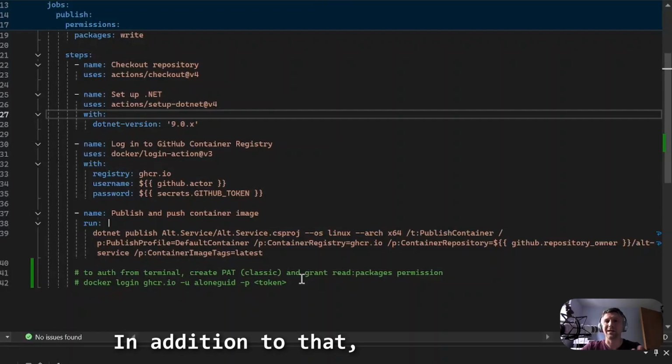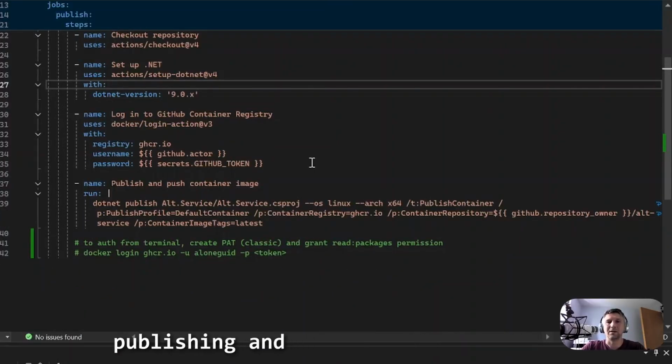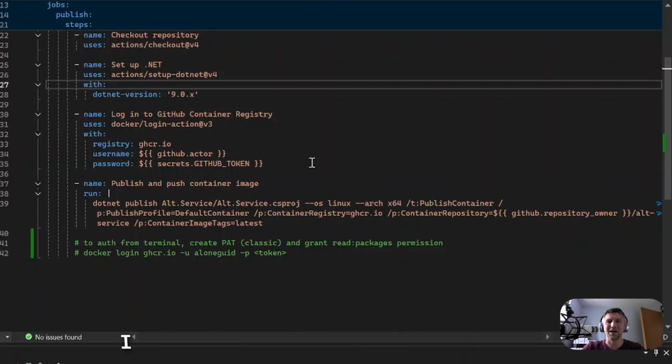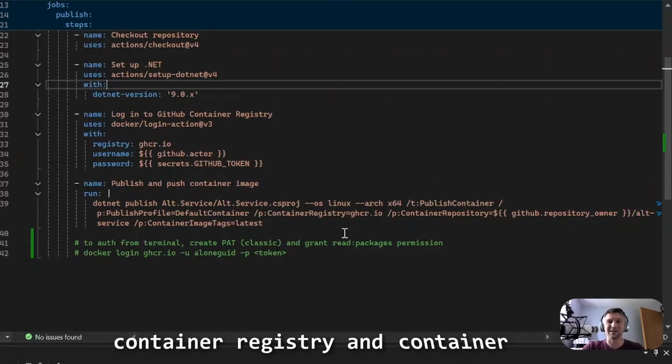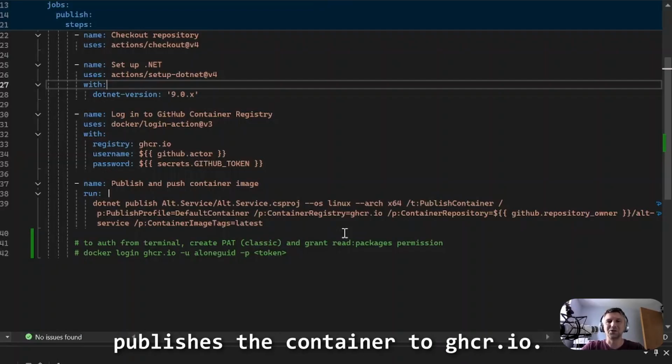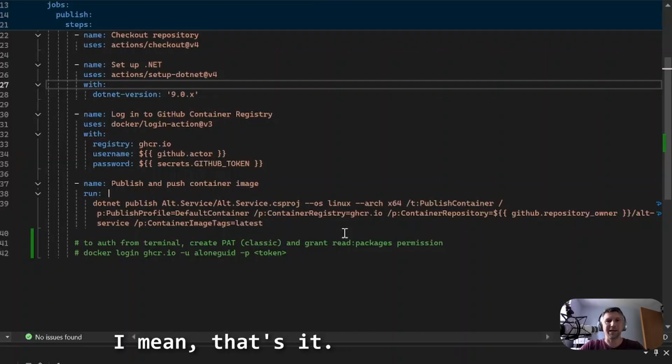In addition to that, it's absolutely trivial to integrate with a CI/CD workflow. All you need is .NET SDK 9 before publishing, and once you have .NET SDK 9, you don't need absolutely anything else. I can just issue the .NET publish command, like in one of my other projects, and it can even accept extra parameters to specify container registry and container repository and image tags and so on and so on. So this command essentially builds and publishes the container to ghcr.io. I mean, that's it. That's all you have to do.